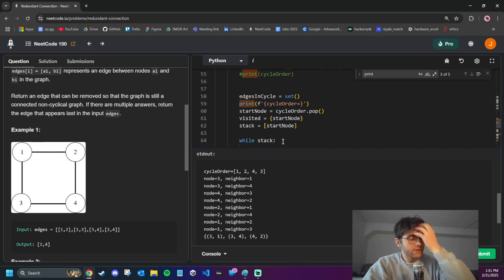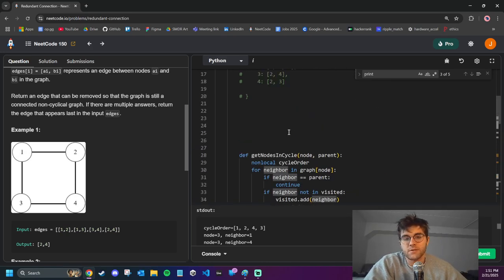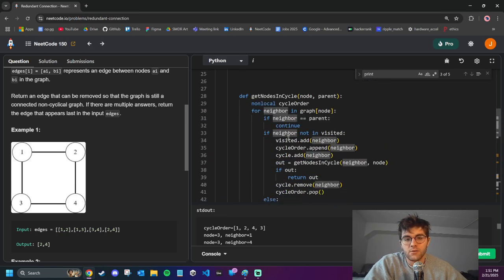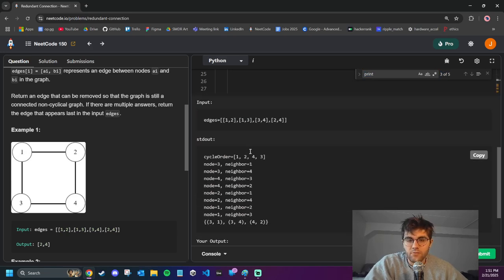Sorry guys, my brain is so cooked. I think I could have definitely solved this one, but I spent like 30 minutes losing all confidence and deleting my solution because I was looking at the wrong test case. 1, 2, 4, 3. So 3, 1.